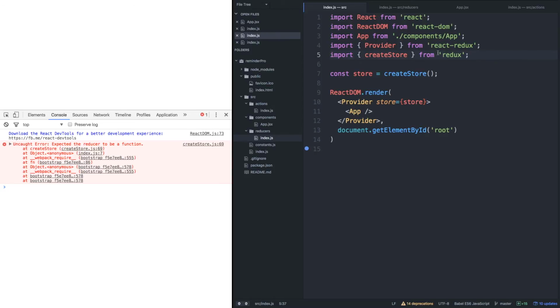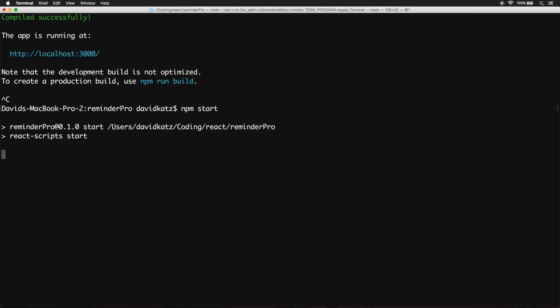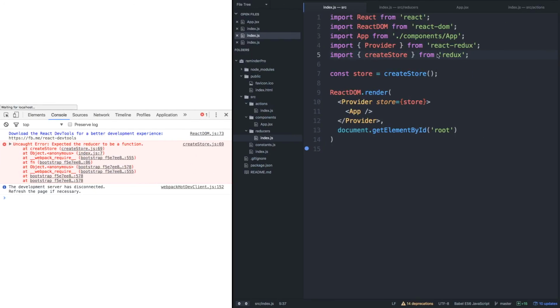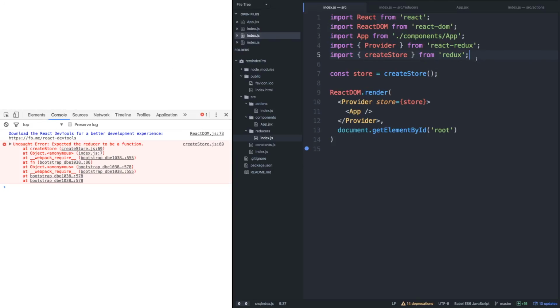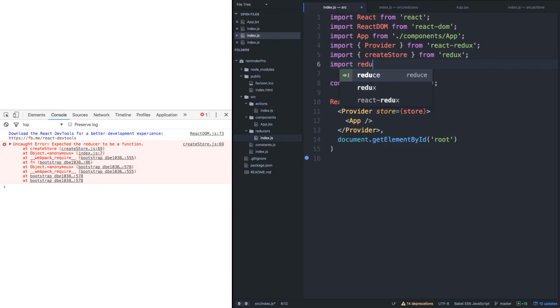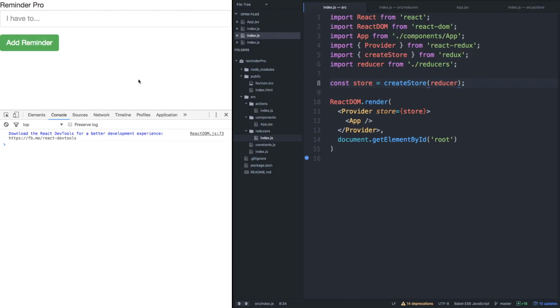Now, before we move on, some of you might have to reload your development server by hitting Control-C and doing npm start over again because we just added a new module. Just as it reloads, go ahead and wait. And finally, we can import reducer from our reducers. And then we'll simply argue the reducer within our store. Great. Looks like our reducer is working now.